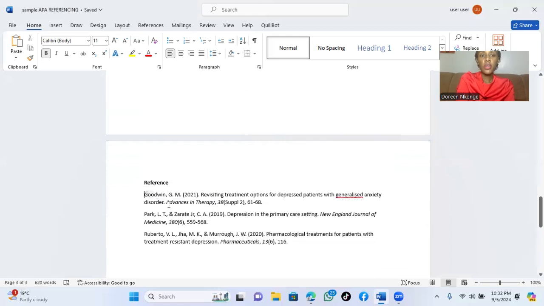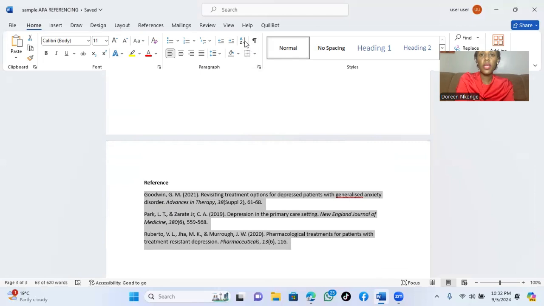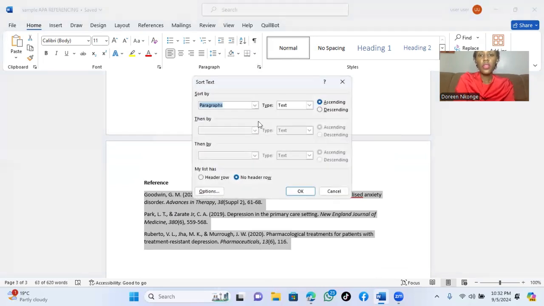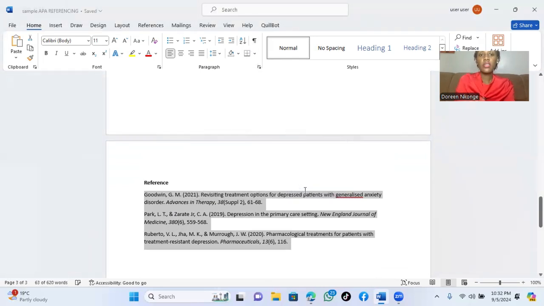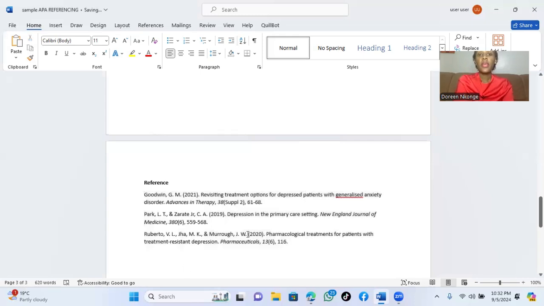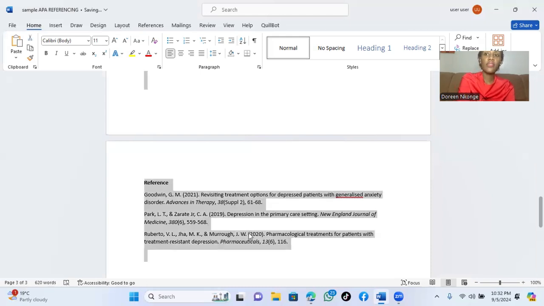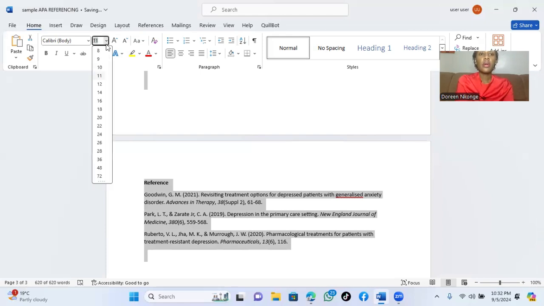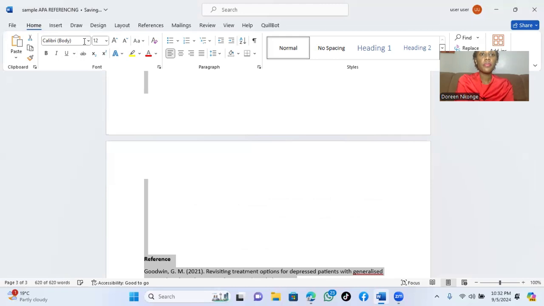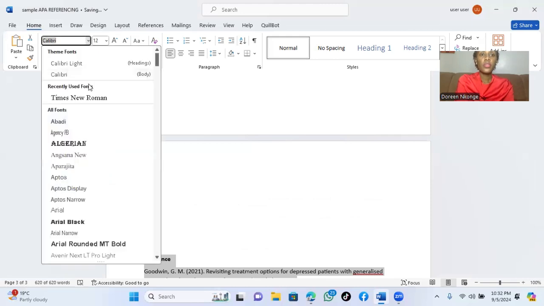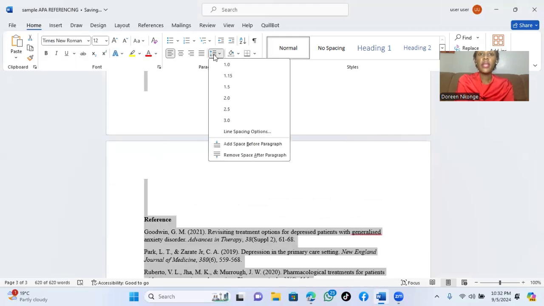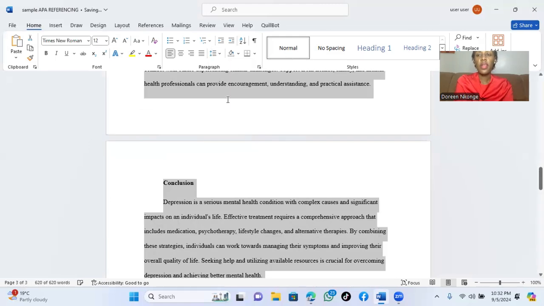Okay, now I make sure the references are in alphabetical order. So I select them and head over here so that they can correctly arrange themselves. Now you see they are in alphabetical order. And now because I want my work to be well formatted completely, I select everything or I highlight everything. Then make sure it is in font size 12, Times New Roman and double spaced over there like that.